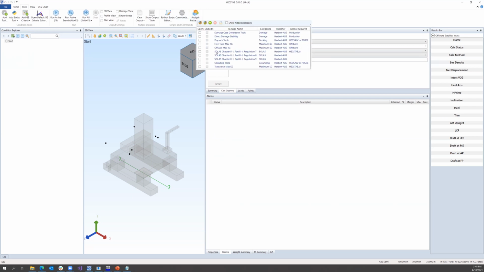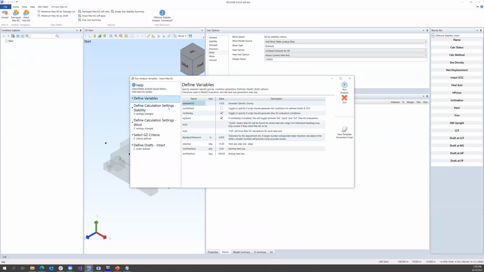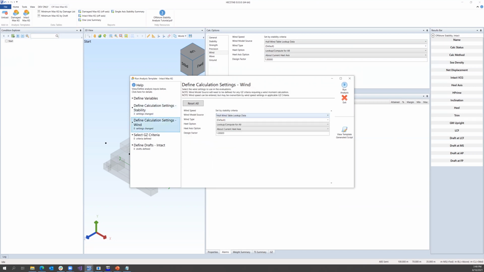So we're going to do like we said, we're going to go ahead and do an off-axis max kg run for the intact, just to do a simplified case. We'll keep all of these variables defined the same. We'll edit our heel angles just to get a bit wider range on the heels. We'll go ahead and use the wind table lookup data that we had just defined in the wind app for our run.